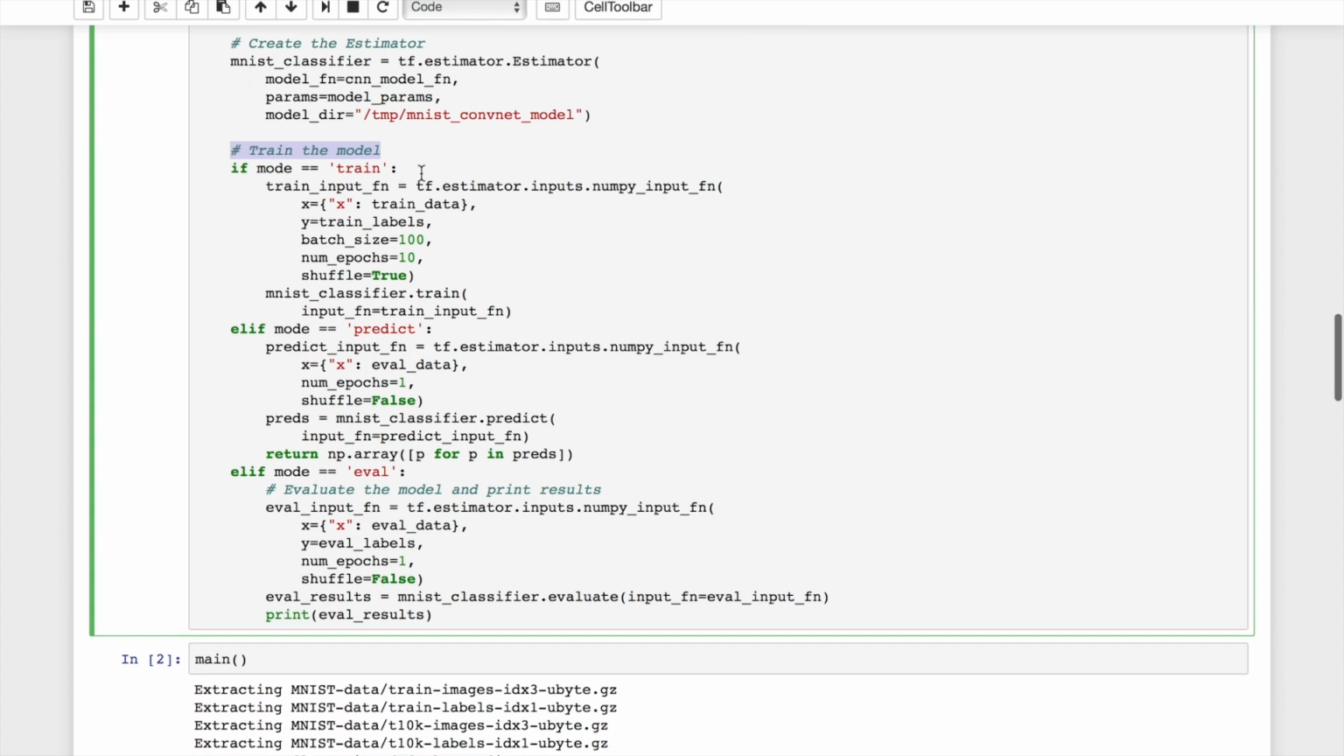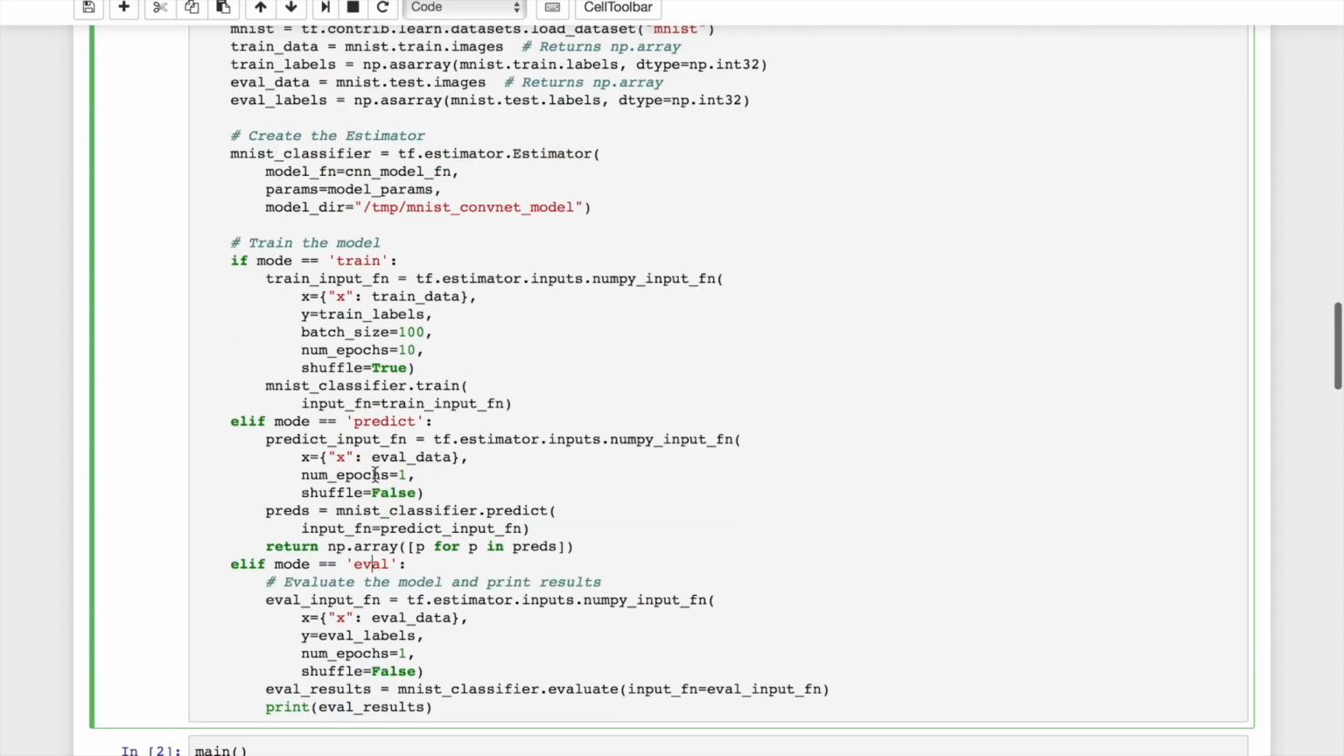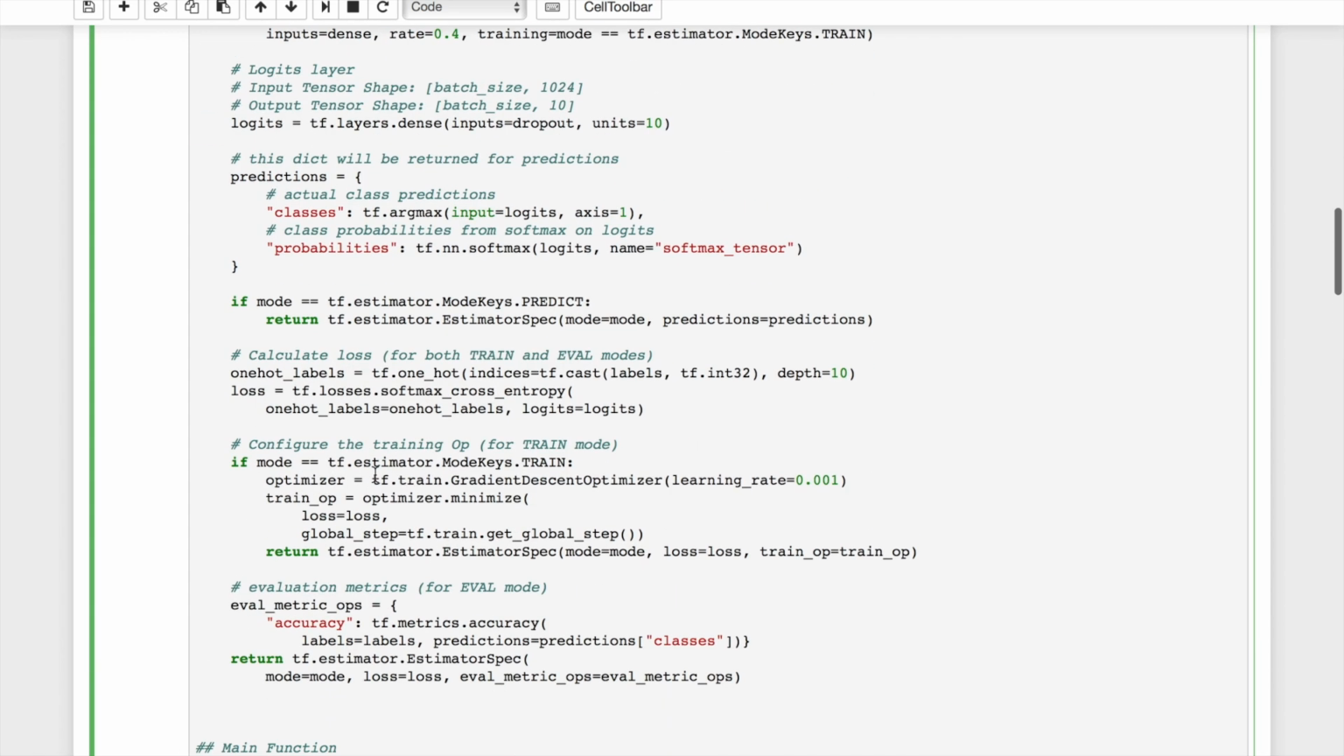And here's where we're actually going to train the model. So if mode equal train, and this is just our own definition of train. We can use anything we want. It could be T for that mode, P for predict, E for eval, whatever we like. It doesn't actually have to be the specific TensorFlow values that we defined up here. These only need to be in the model function.